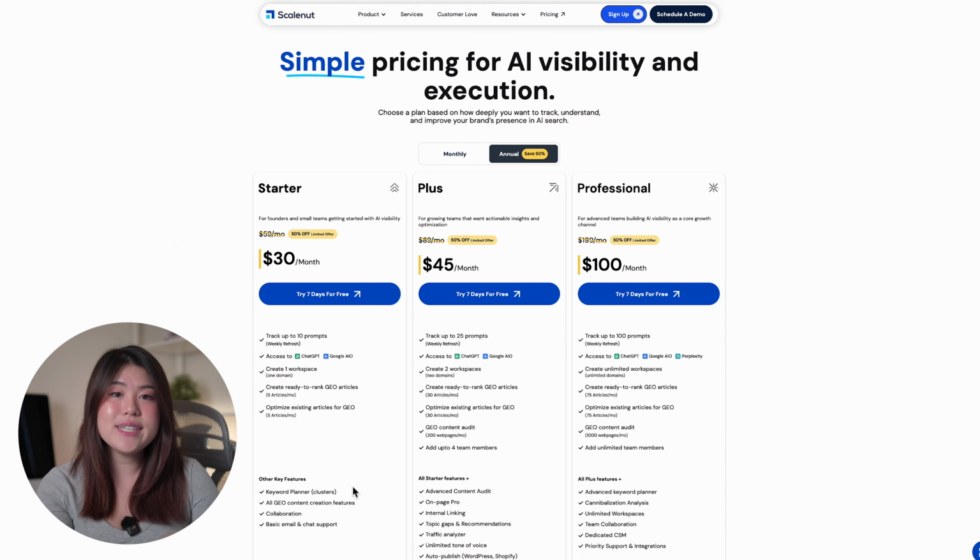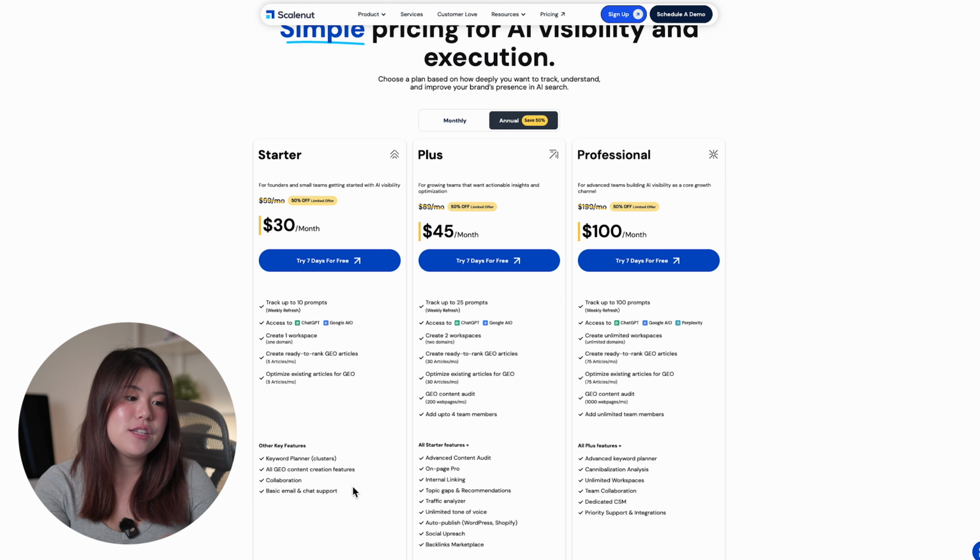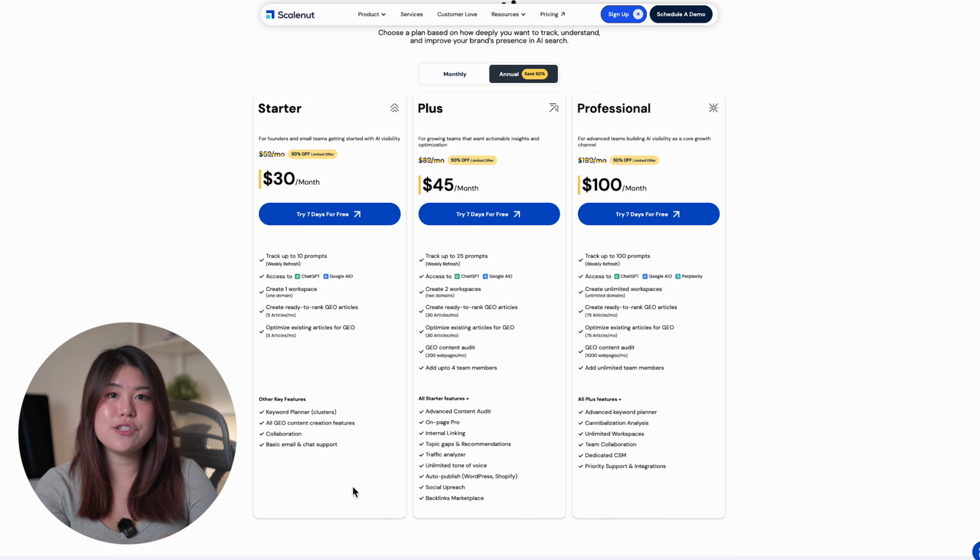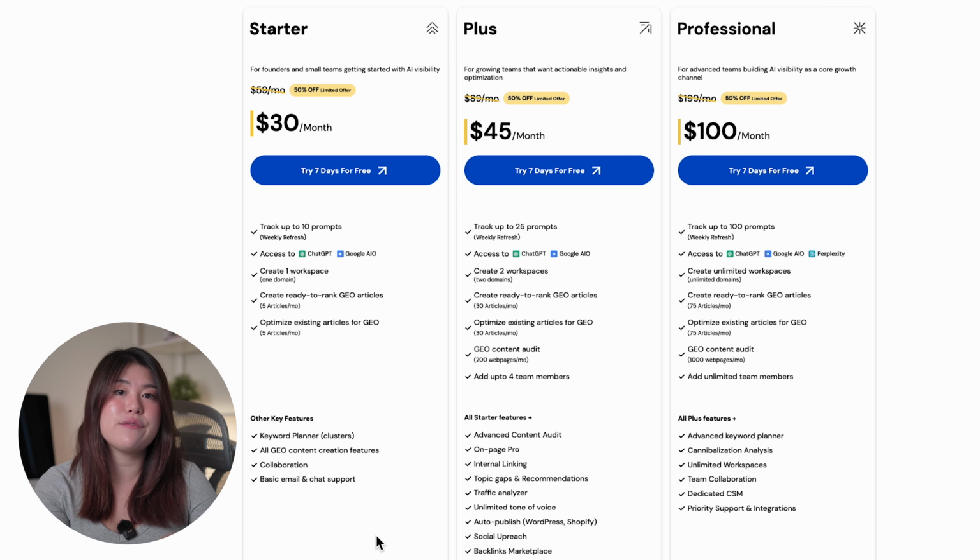Now let's take a quick look at the pricing plan so you can decide which level fits your needs. So there's Starter, Plus, and Professional. The Starter plan is designed for individuals or small teams getting started. It allows tracking a limited number of prompts, includes one workspace, and supports basic GEO content creation and optimization. This tier works well if you want to monitor AI visibility and begin building optimized content without a large commitment.